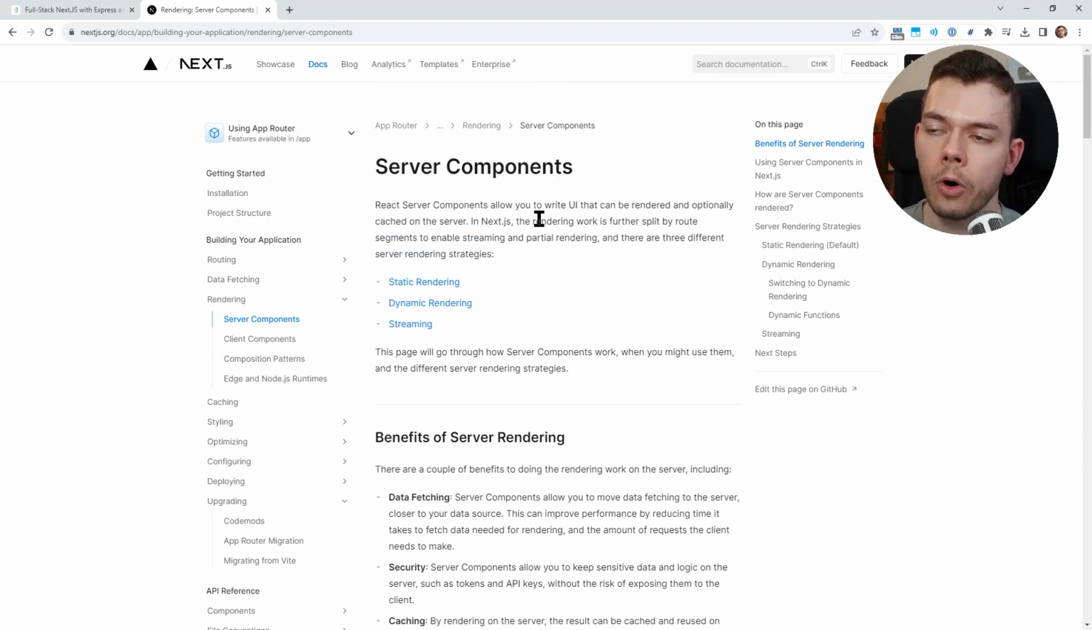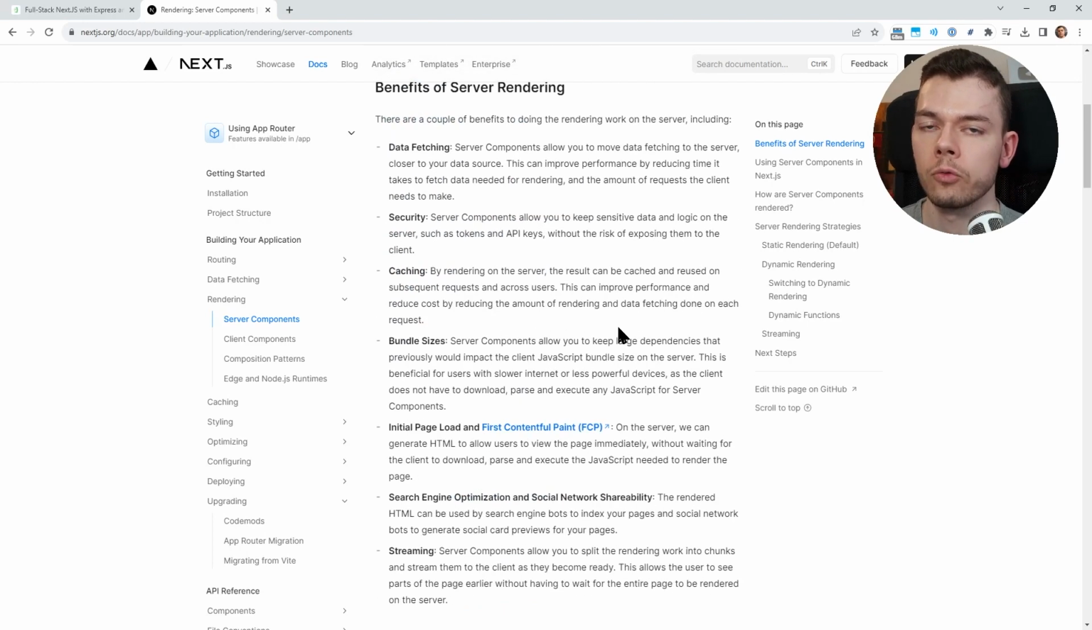These server components are rendered on the server, so they have a similar purpose to what getServerSideProps and getStaticProps had in the pages router. So getServerSideProps and getStaticProps, they don't exist anymore in the app router. We will take a look at the code of such a React server component in a moment, but you can basically imagine them as a more powerful, but at the same time easier to use way to achieve the same thing as getStaticProps and getServerSideProps.